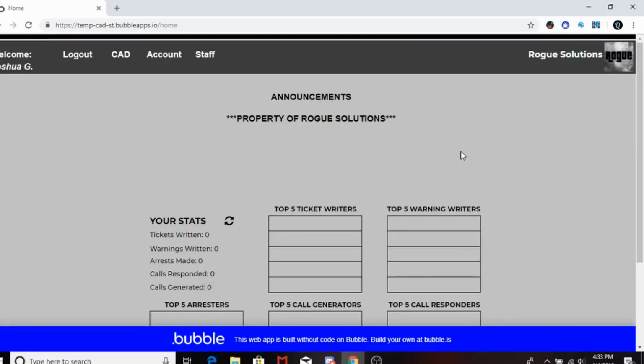So now that we're logged in, this is what you kind of see. Depending if you have your own logo on the CAD, the name of the CAD will pop up there, like say your roleplay community is named San Andreas Roleplay. San Andreas Roleplay will be right there, and your logo will be right there if you decide to have that. Announcements, you can put announcements, we'll go through that later, but announcements will appear here.